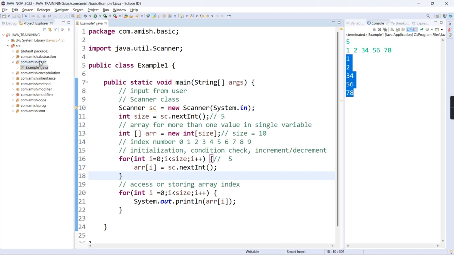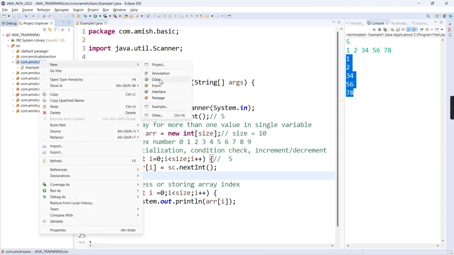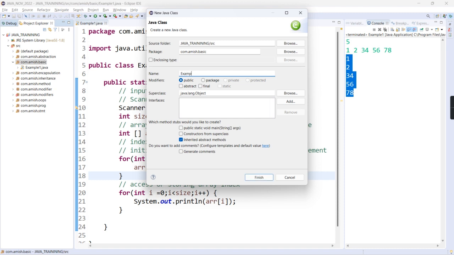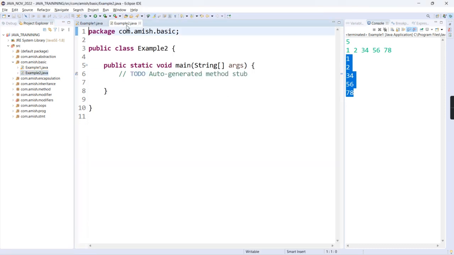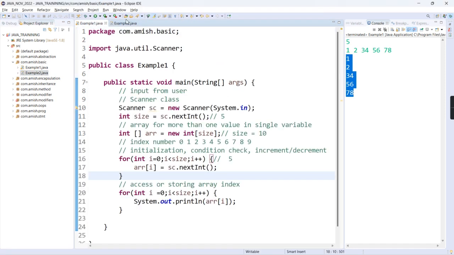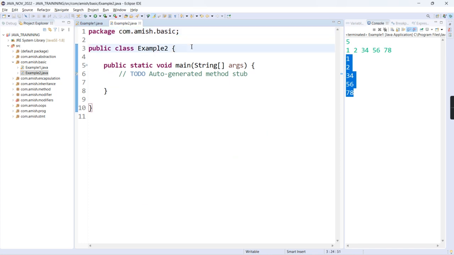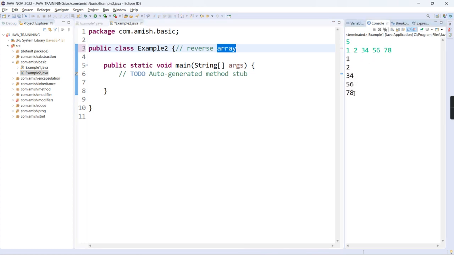Now I'm creating one more class, Example 2. Okay. Now in this program, what do we have to do? Reverse an array. We will enter some values. So for example, in the array we got this 1, 2, 3, 4, 56 and 78. Now in the output we want to reverse that array. First they have printed 1, 2, 3, 4, 56, 78.